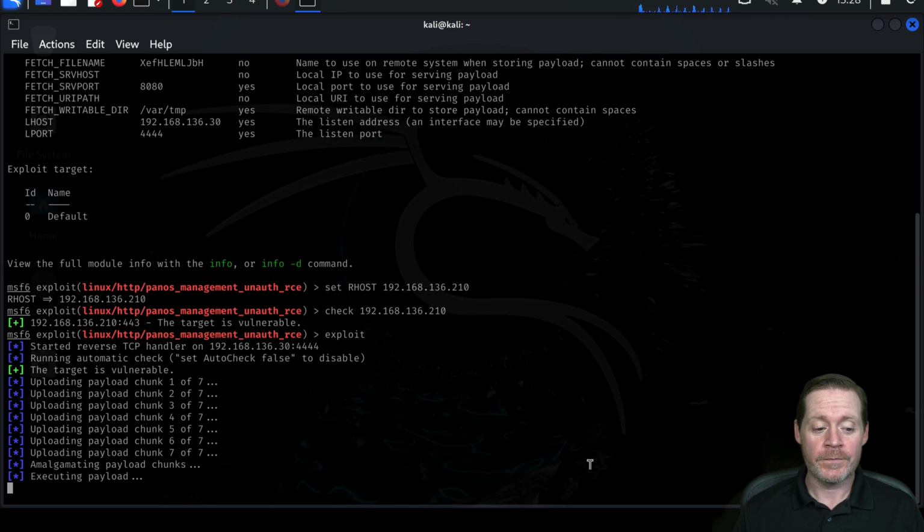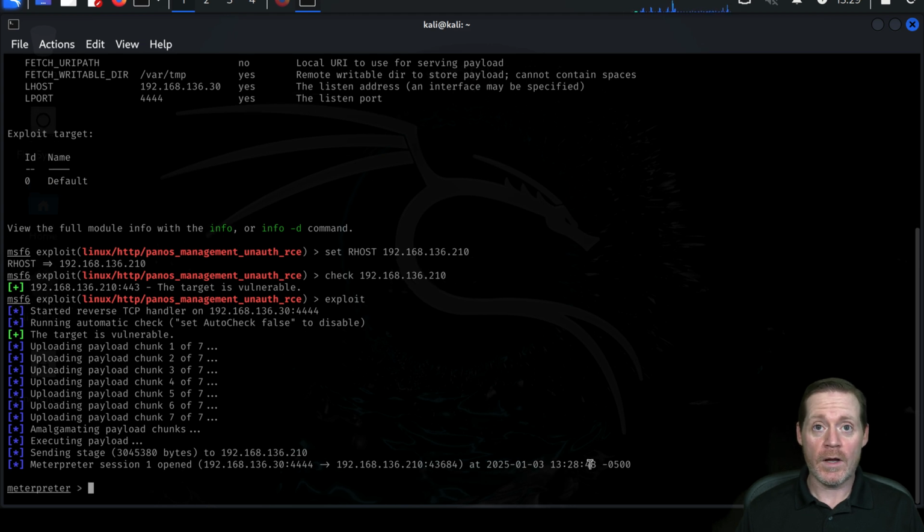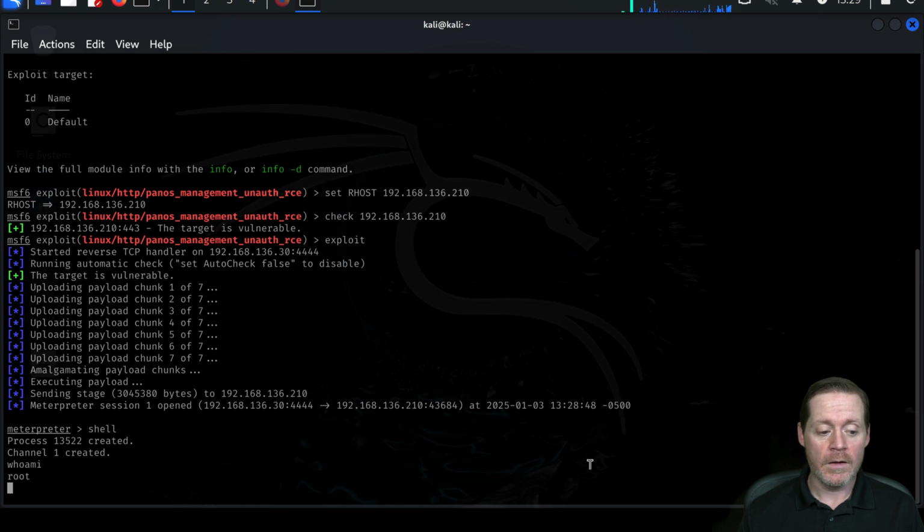Almost there. Oh, we have a Meterpreter session opened. It does take a minute after this point to actually open the Meterpreter session, but it is open. And there we go, we have Meterpreter. So if I go shell now, I can do whoami. And notice I'm the root user of this Palo Alto firewall.